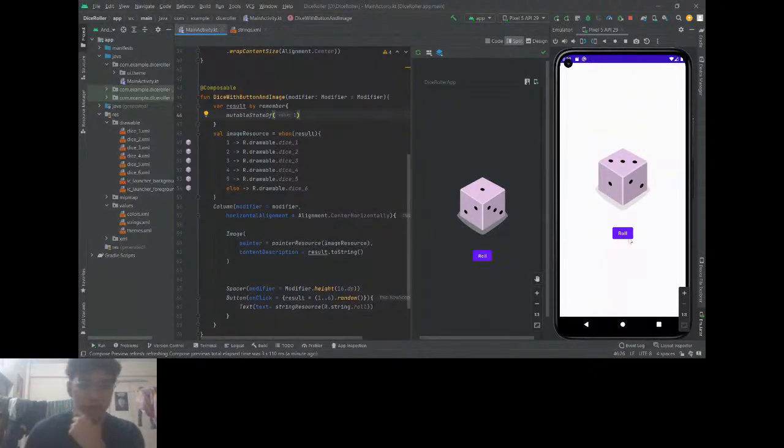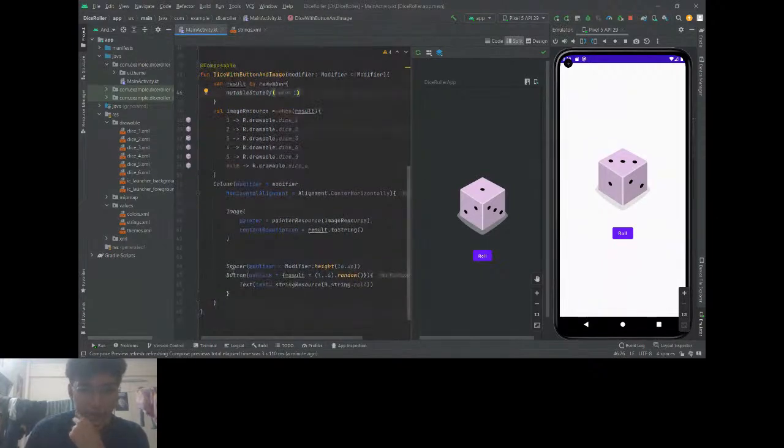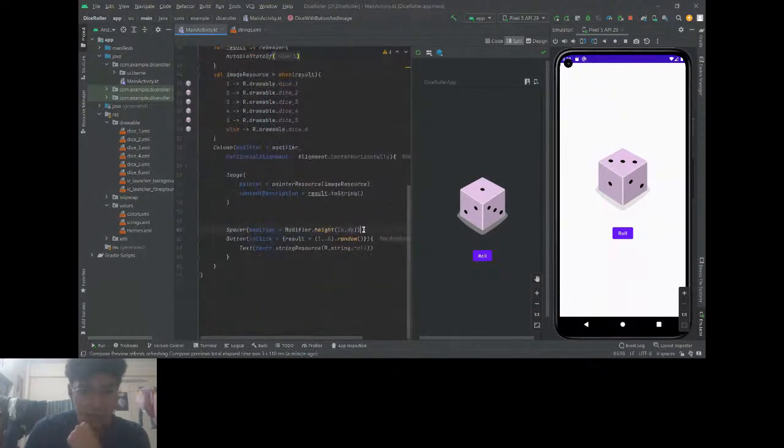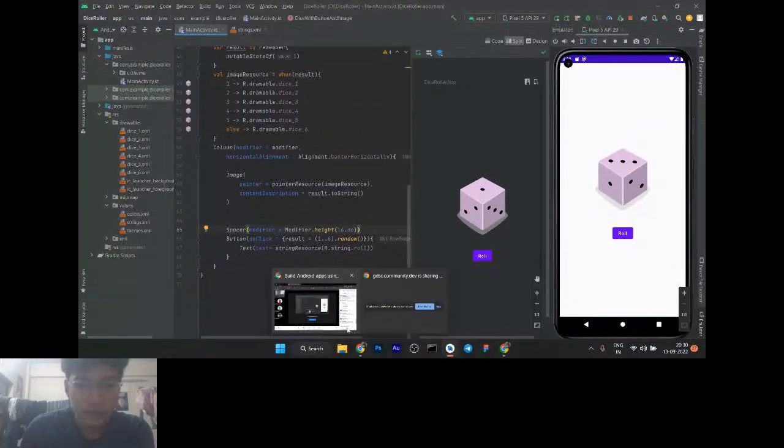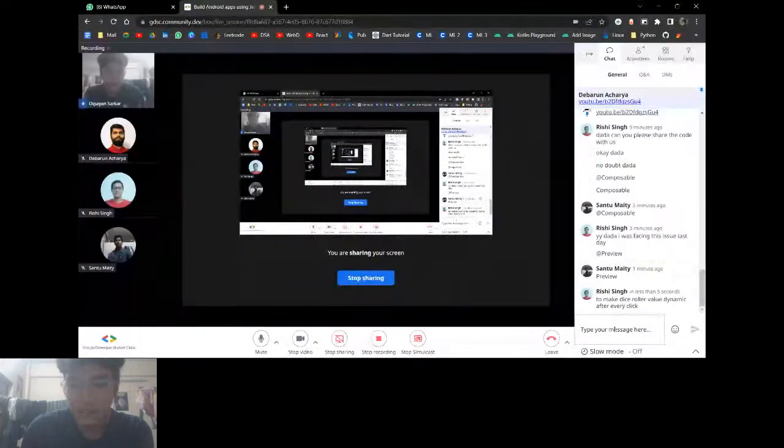And now you just have to write here, what is the reason behind using this Spacer? Just write in the chat section what Spacer is.